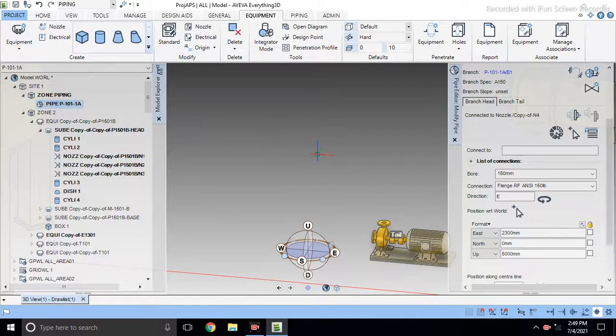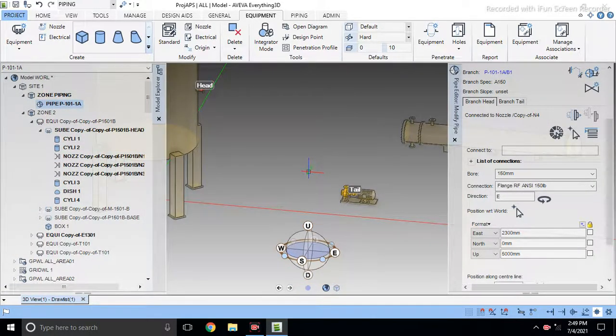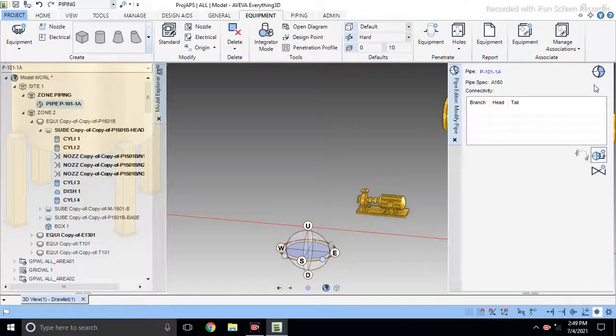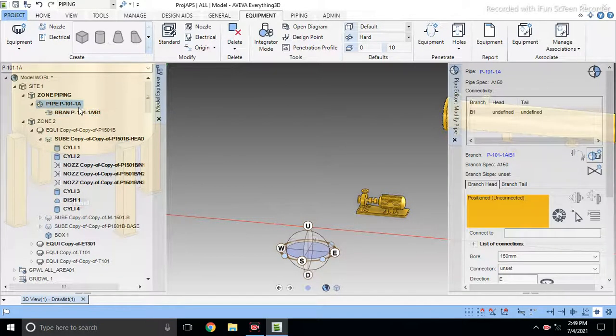Now again you come to the pipe and just press escape. Okay, just refresh it, create. See what I have done before, I have just deleted that branch. So now the line number is the same one. What I will do, I just create a branch, so automatically in the pipe the branch is created.